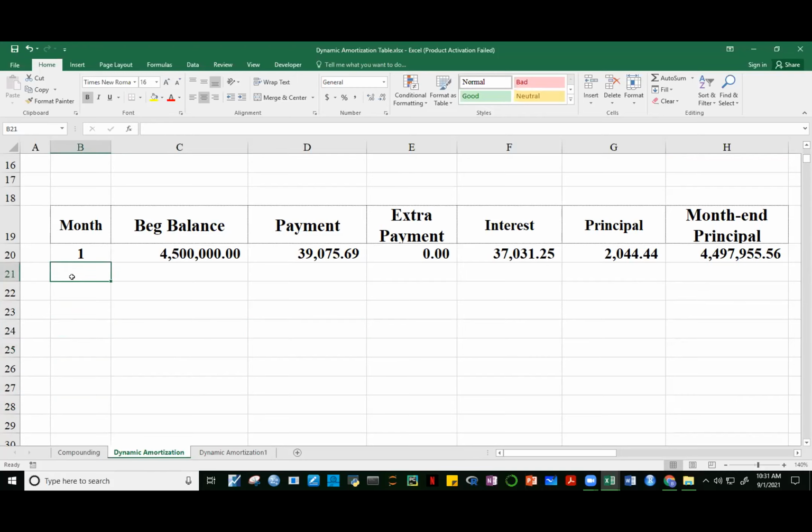Dito na papasok yung if statement natin. Ito yung sinuggest ni Albert kanina. So the if statement, guys, ito yung syntax niya. Checks whether a condition is met, returns one value if true, returns another value if false. So yung if statement, guys, tatlo yung kailangan i-fill up natin dito. May logical test tayo, may value if true, tapos may value if false.